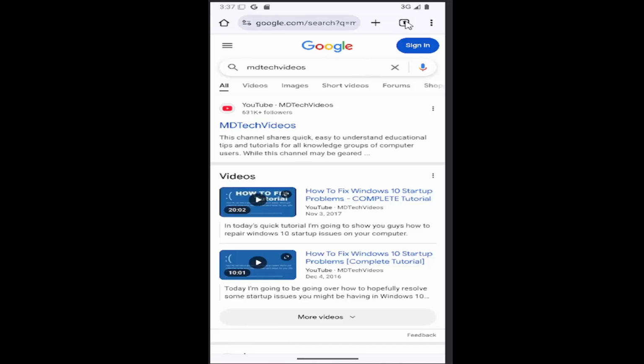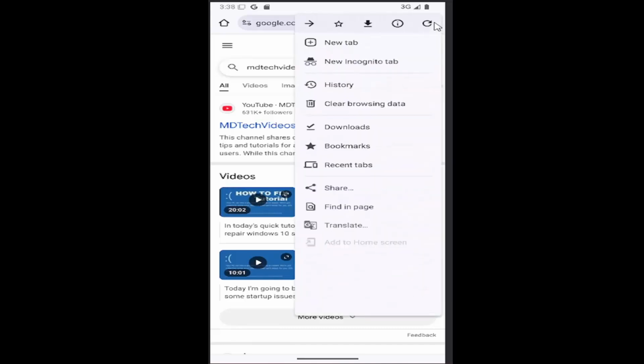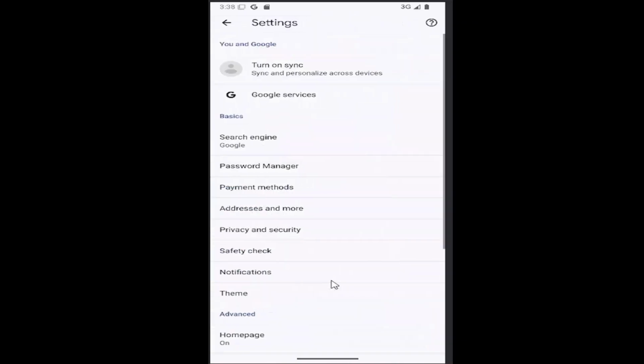All you have to do is select the three-dotted icon in the top right corner, and you want to select the settings gear button near the bottom of this list. And then you can select underneath you in Google, turn on sync and personalize across devices. Go ahead and select that.